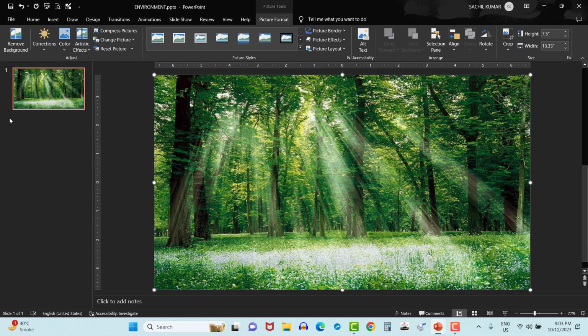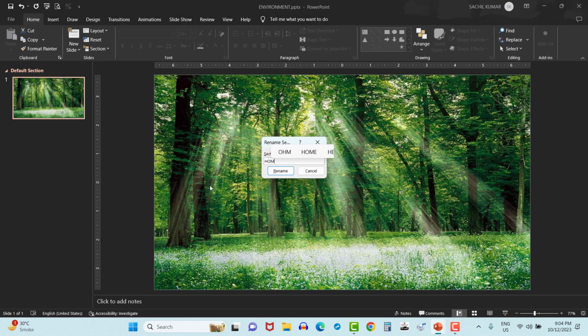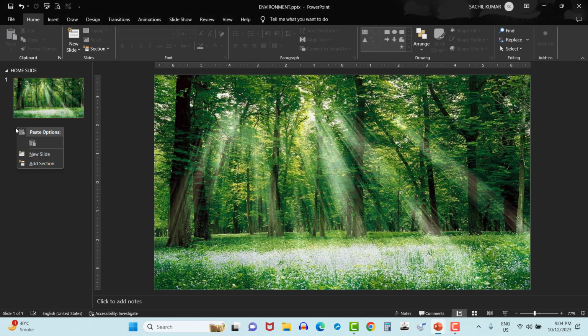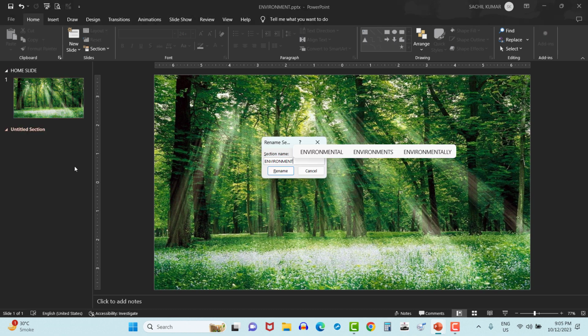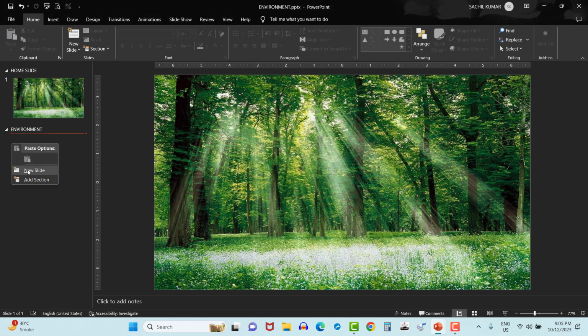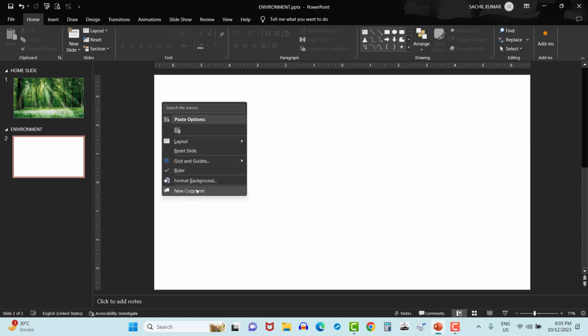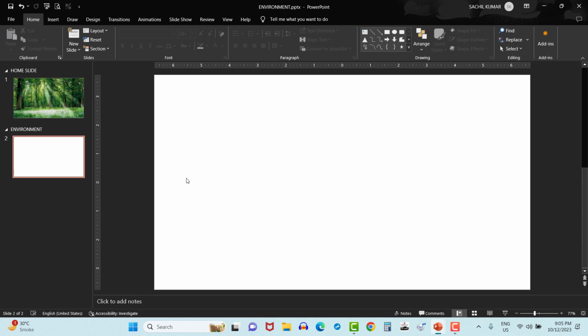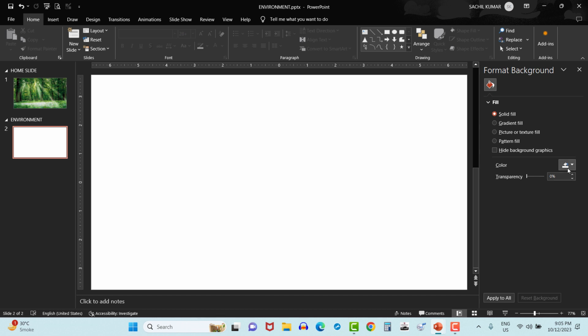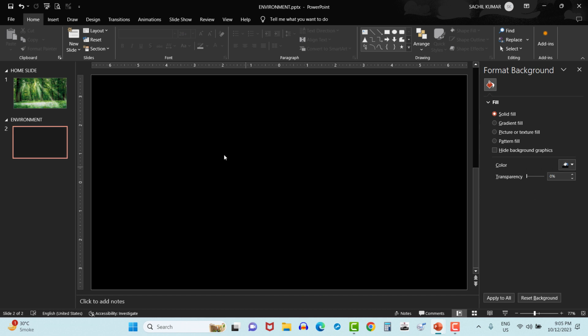Create different sections by right clicking at the slide box and let's name it Home Slide. Again right click with the mouse to add one more section and name it Environment. Now create a new blank slide and delete the layout. Then right click on the active slide and select Format Background. Here let's change the slide background color to black because I am going to insert light color circles.